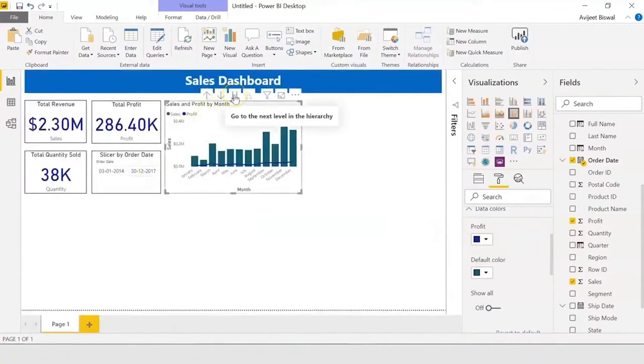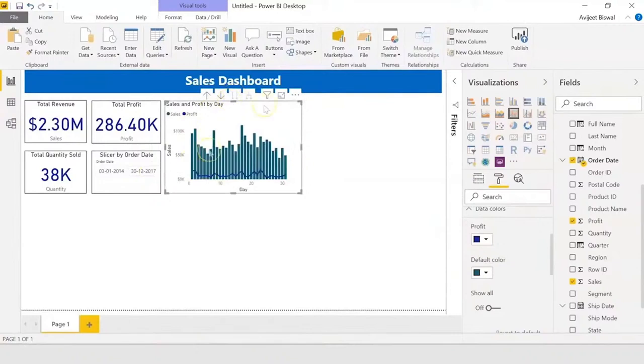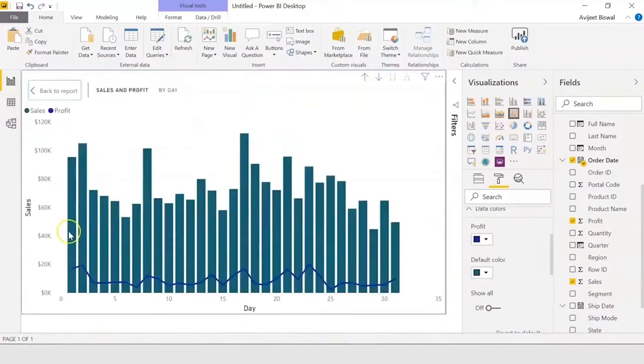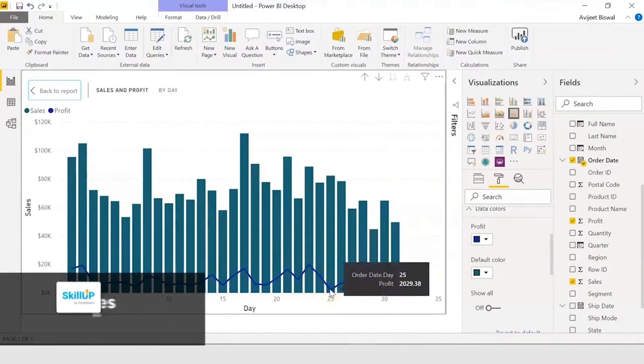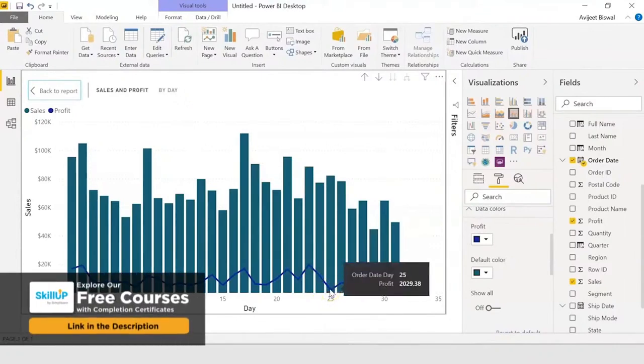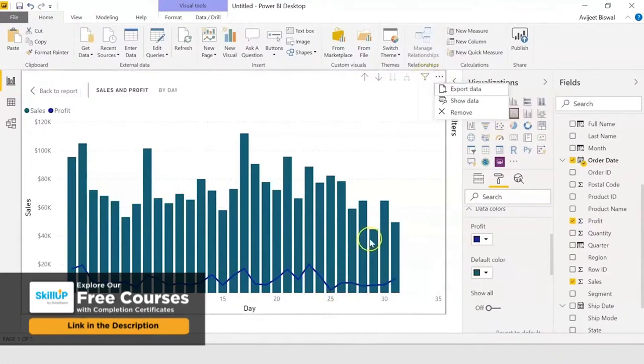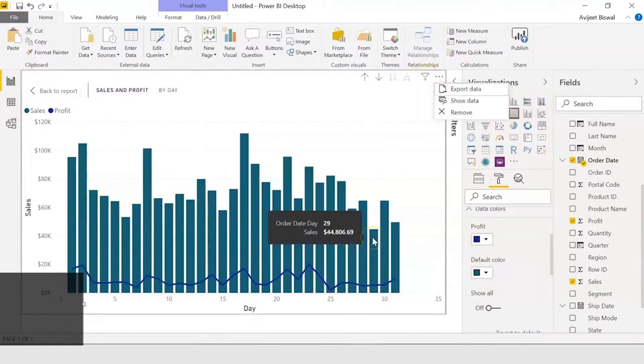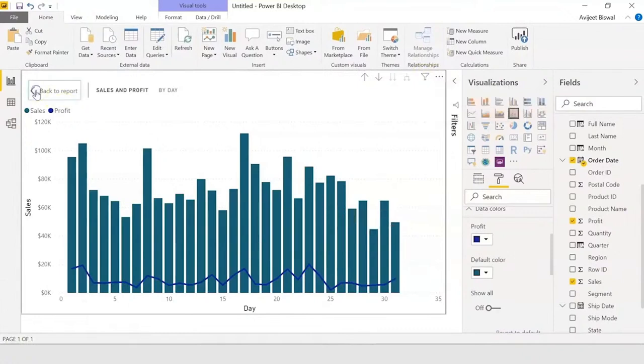Similarly, you can still go to the next hierarchy. Here you can see the sales and the profit made for each day over all the years. So day 17 made the highest amount of sales and day 23 gave us the highest amount of profit. If you see the lowest sales and the profit, order date 25 gave us the lowest amount of profit, and similarly day 29 gave us the lowest amount of sales.